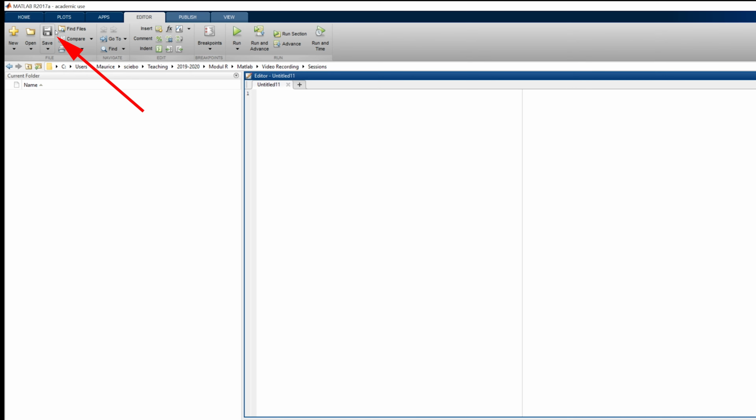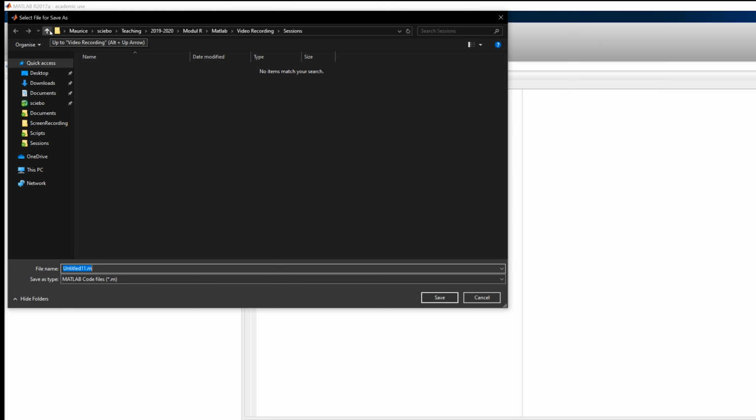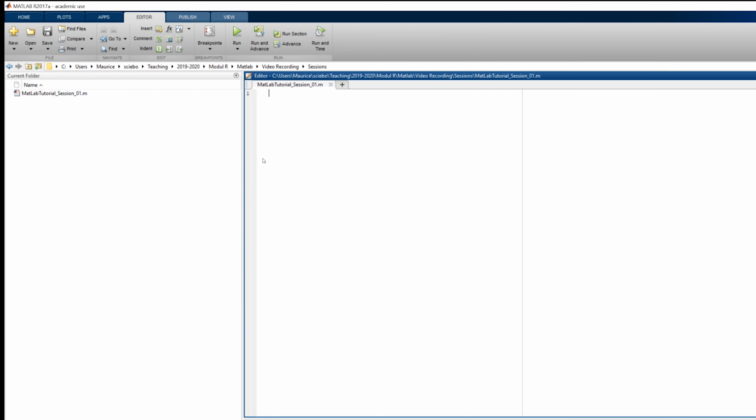In order to save our script, we're going to press the small icon, which is a floppy disk. The directory is by default our current folder, so we can just name our script and press OK. Importantly, the name of the script should be kinda self-explanatory. In my case, I'm going to call it Matlab Tutorial Session 01. You're not allowed to use spaces in the name of your scripts.